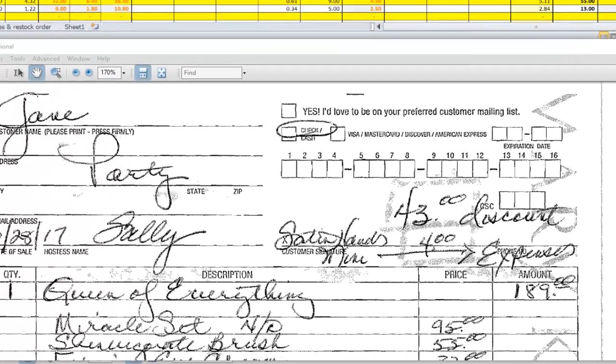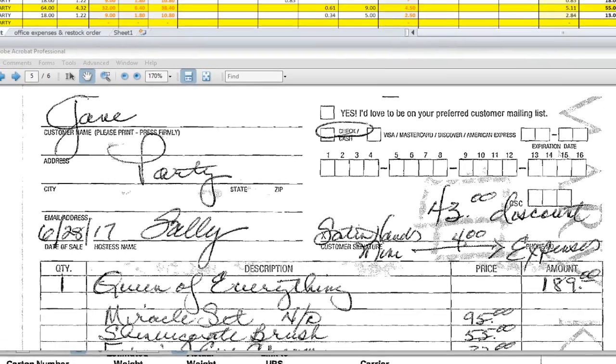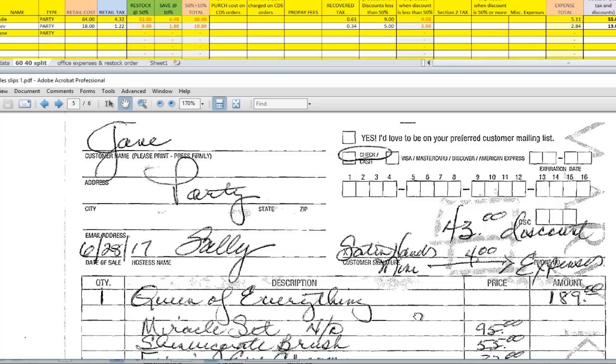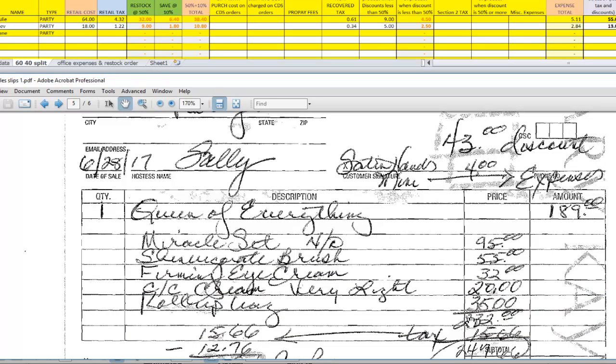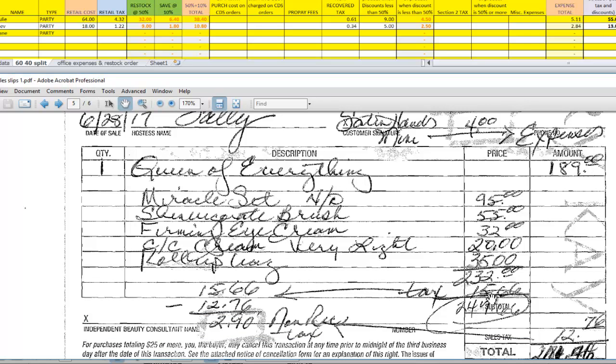Now we want to put in Jane's purchase. Gonna fix the name over here. Now with Jane's purchase, Jane actually bought the Queen of Everything set. Now don't forget that the retail value on that set is $232 when you add up these particular figures here. But she did get that gift with purchase as well. So what I did is I had to figure out the sales tax on $232.